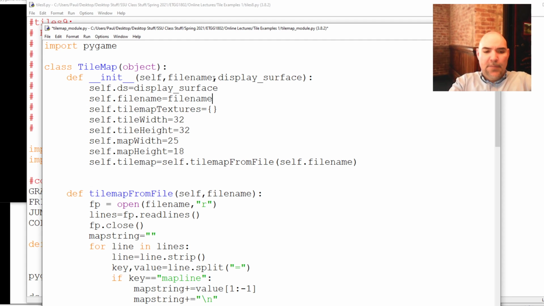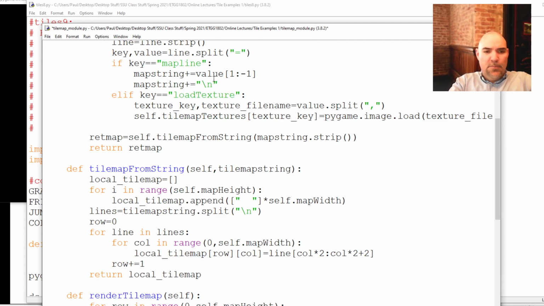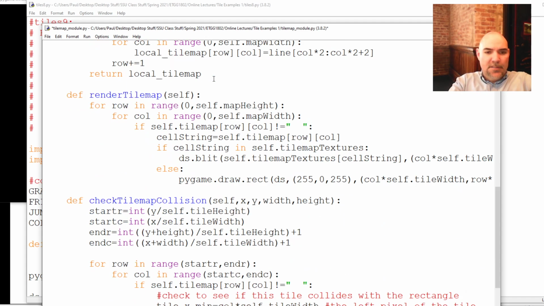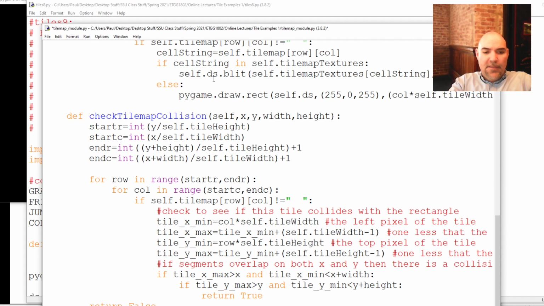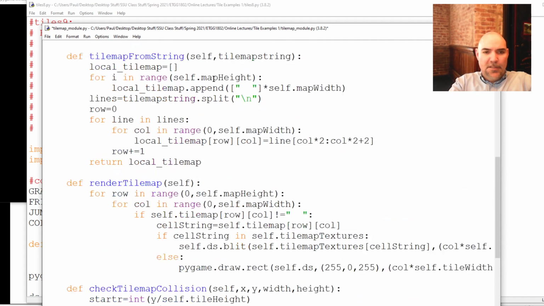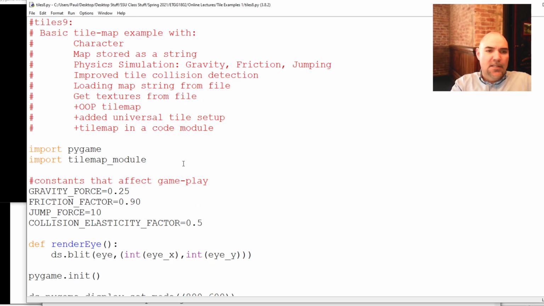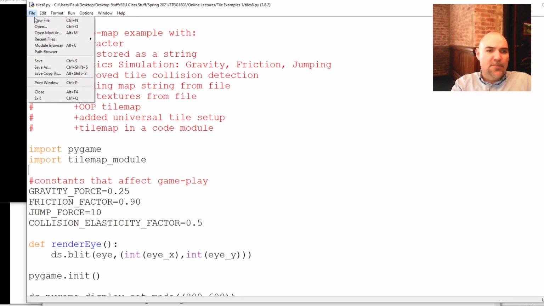And now anywhere down in my code that I'm doing something, there only are a couple places that I'm touching that, and that's here where I'm rendering. So here, I just do self.ds, and there, self.ds. And really, that's it. Those are the only places I was doing that. But that means when I create this tile map object, I need to pass in the display surface to it. So let's do a Control S on that. Let's go back to our tiles 8 code, or actually it's supposed to be tiles 9. Let me do a file save as.